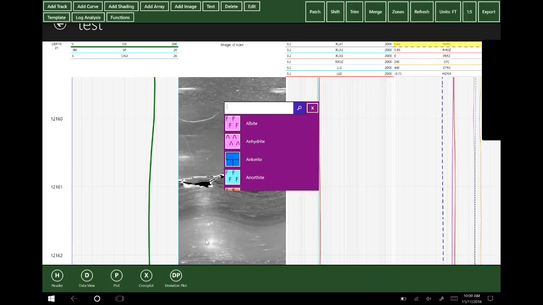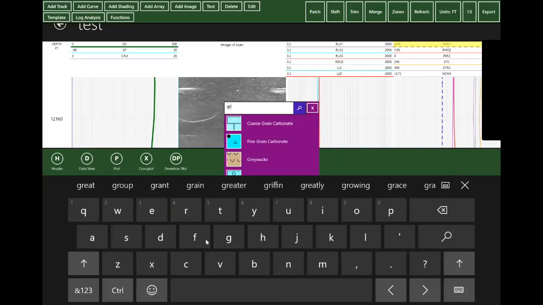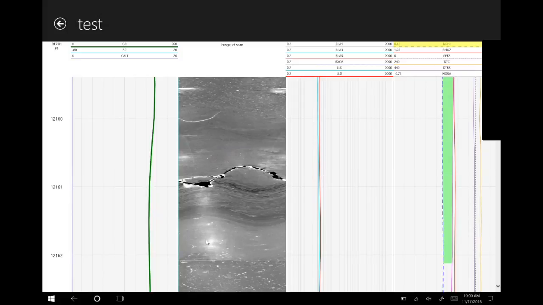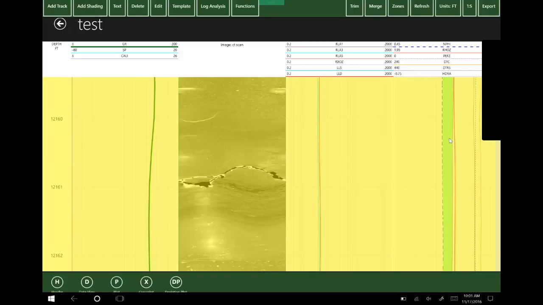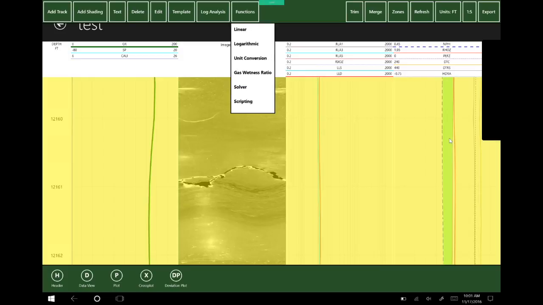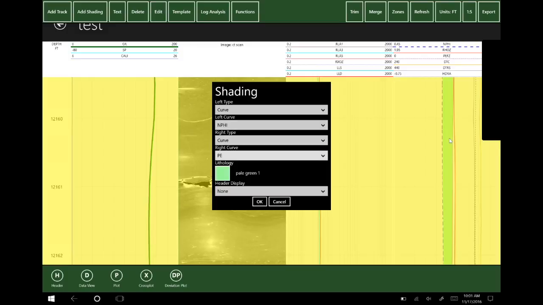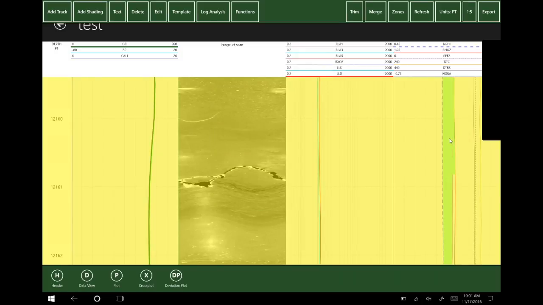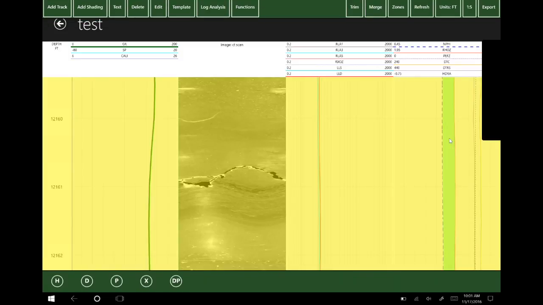I'm going to shade between the neutron and the density, and I'm going to use a light green. So I basically select shading, and then I drag that to between the two curves that I want, in this case the PEF and the density overlay. So I'm just going in there and I'm going to edit it, and I'm just going to modify the PE curve to the density curve, and then that's complete.